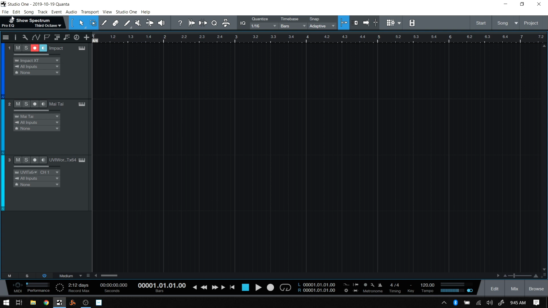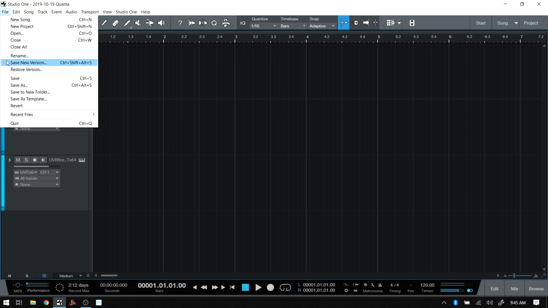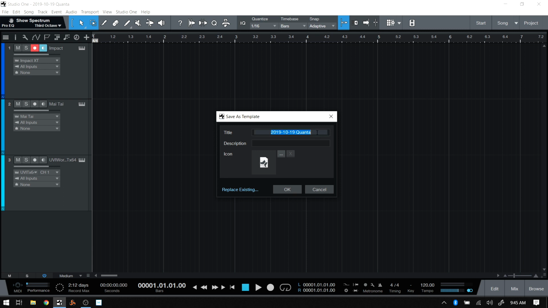Okay. So now at this point, we'll come to File in the upper left-hand corner. And then we want to Save as Template. And then at the very top, we can click. I'm just going to call this Quanta Template. We can put a description in here, and that's going to show up just below the template name in the left panel, that if you remember, and then also in that information pane. So this is my first template.